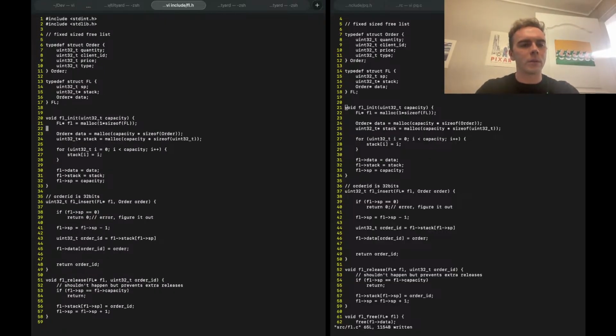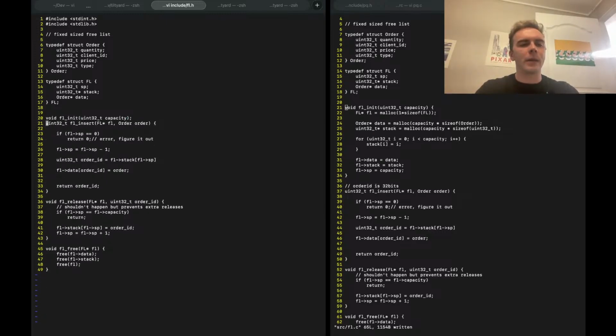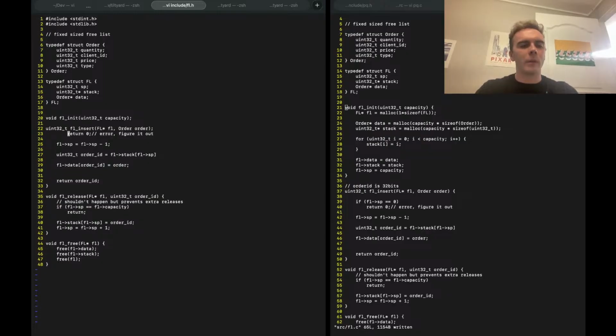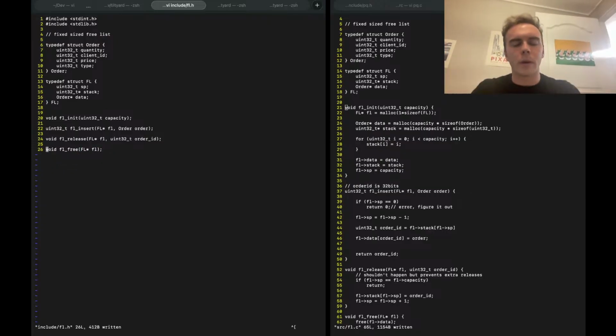Obviously not gonna include itself, but we are gonna need something like this. Even capacity, I don't think that should be. It's gonna be dynamic, so it'll resize. So it doesn't even matter, to be honest. I don't think. FL release. This is like release order ID technically.